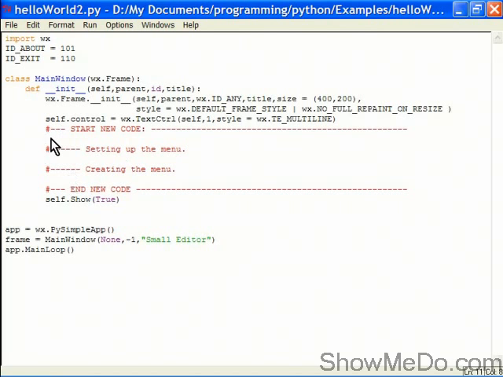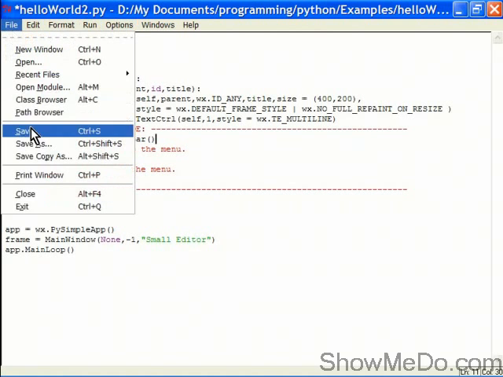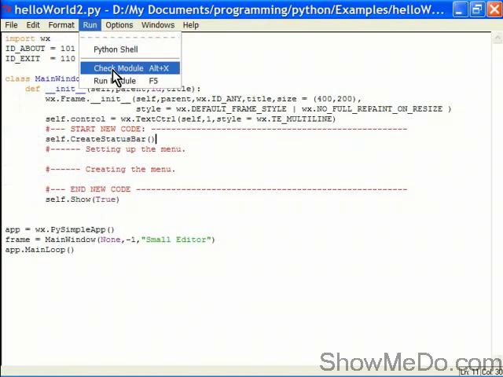Now first we're going to add a status bar to our main window class, and this is extremely easy. We just call the create status bar method, which has been inherited from wxFrame, and we call it on self, which of course is the main window in question. So if we save this, I'll just show you what this does.